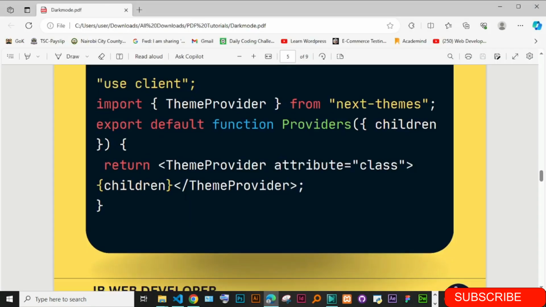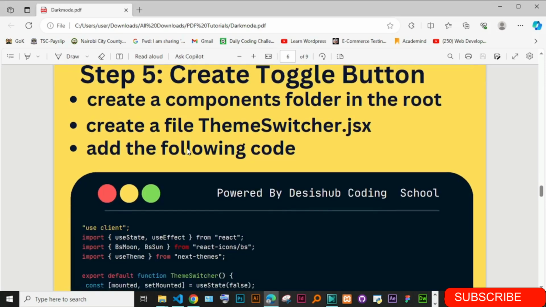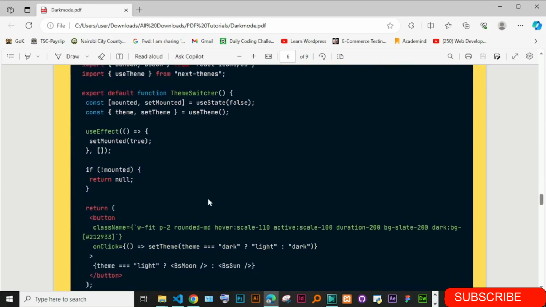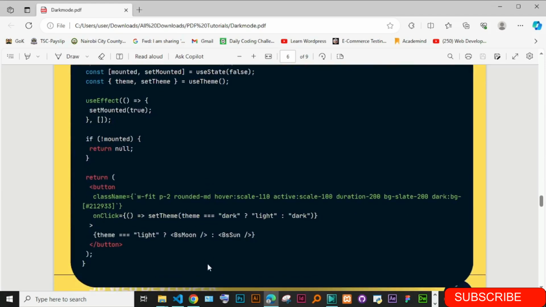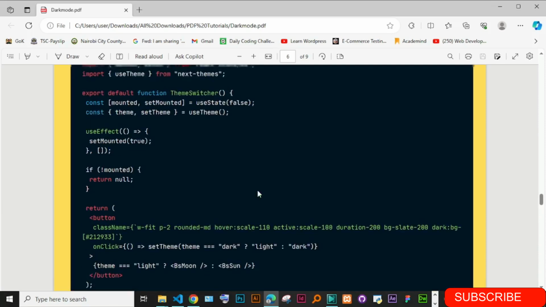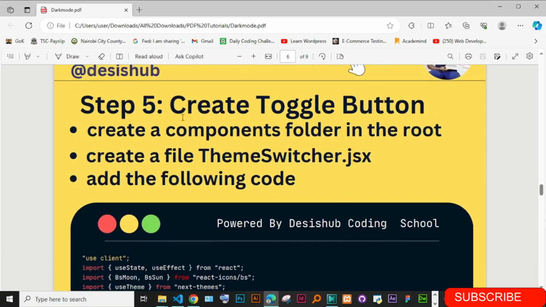You can see after creating this, step 5, you can now create a toggle button. Okay, you can just create this. Now I saw these guys, they have it exactly the way we have it here. You can just go and create this. Now we're going to have this button, which I'm calling a theme switcher or whatever you want. So this toggle button.